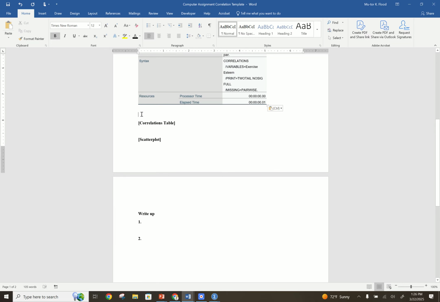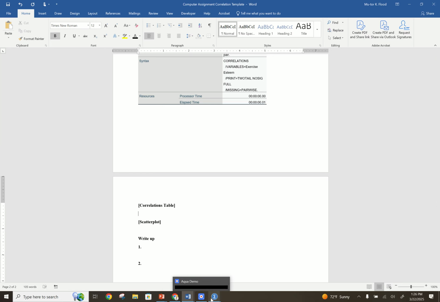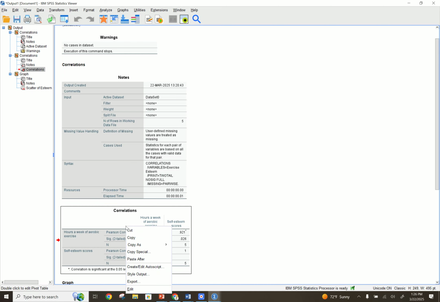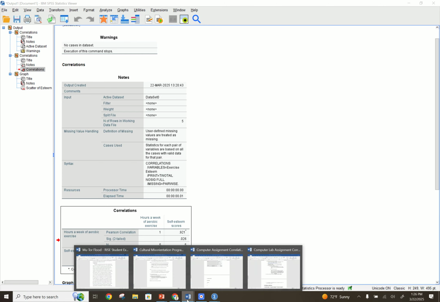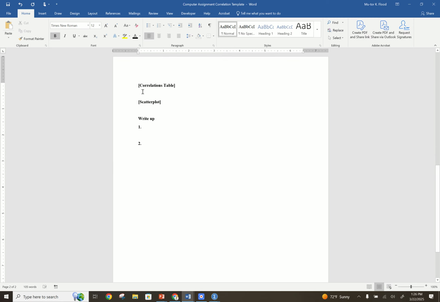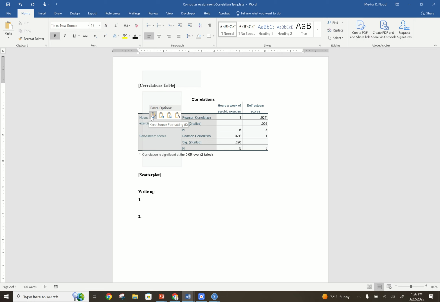Then because we want the heading for our table and the actual table to appear on the same page, I'm going to move this correlations table heading down. All right, and then I'm going to copy the actual correlation table, and this right here is the correlations table. So I'm going to right click while I'm inside of the correlations table, press copy, and then I'm going to paste that right underneath the correlations table heading under keep source formatting.